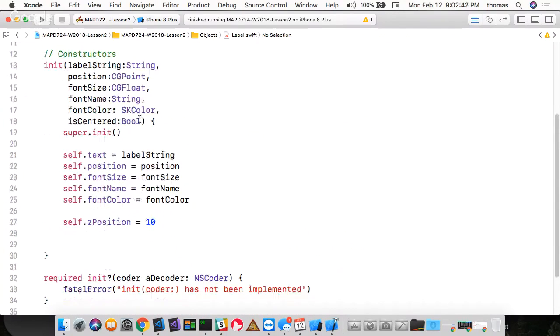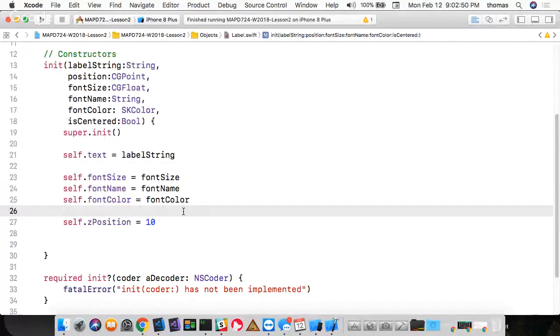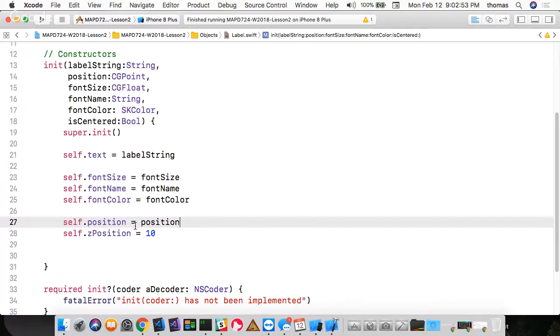All right, but what about if it's centered? So this position should be done after it's centered. So I'm just going to take this position, even though I got it here, and I'm going to move it down to this part, right? Because position is going to be based on if it's centered or not.